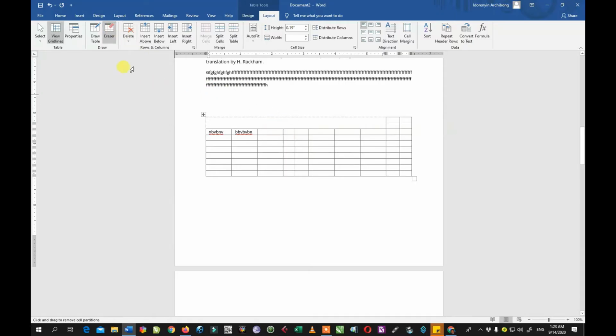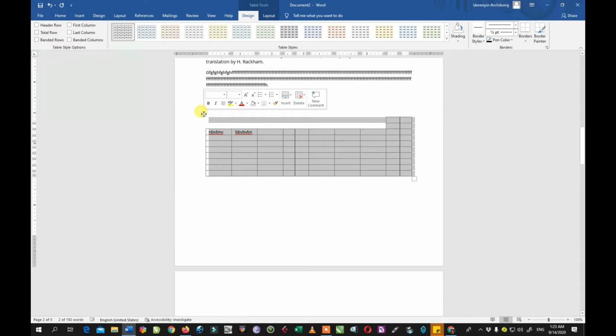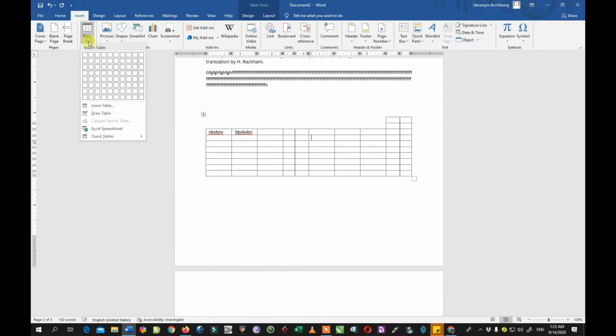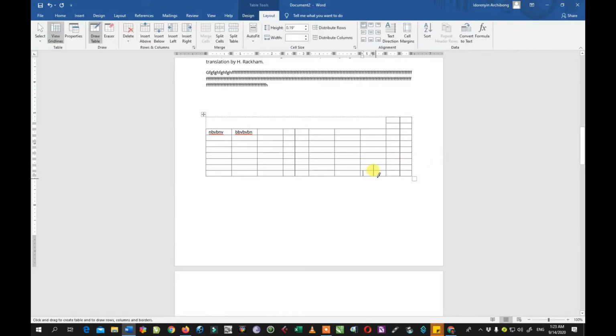See, when you are done with the eraser, you go back there and click. See, it will go away. Remember, you can double click to do other things. You can come here, insert, draw table. See, to bring out other things.